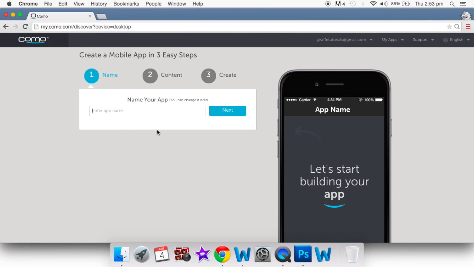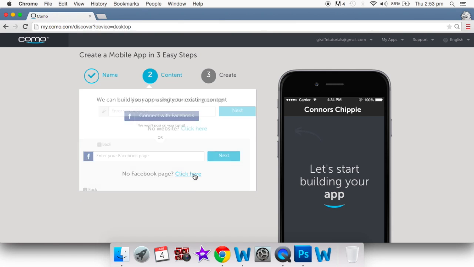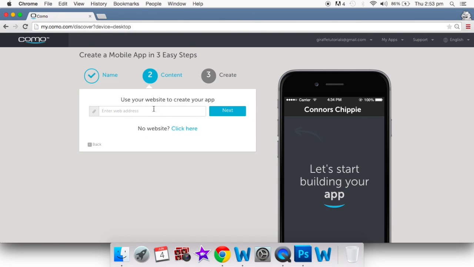Okay, so you'll be taken to this page here, where first off you want to go through and name your app. So I'll just say Connor's Chippy and go next. Now you can grab some content from Facebook, so you can just simply enter in your Facebook page, but I'm going to click No Facebook Page. And I'm going to do the same with website. I'm going to say I have no website.